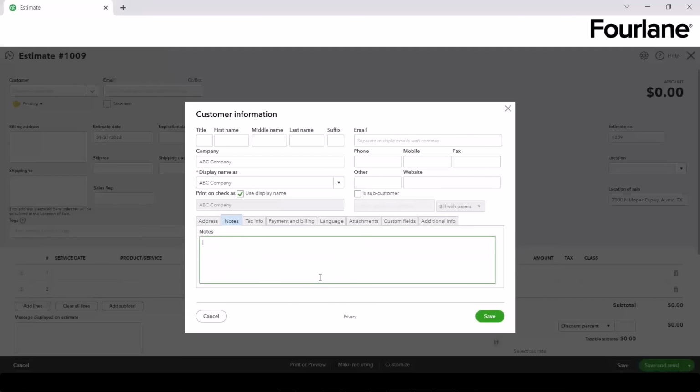I can have any notes on the customer, so maybe we keep notes, things like, Billy is retiring in June, new contact is Sarah, whatever you want to keep track of in there. You can keep track of their tax information. So the customer is tax exempt, and then their exemption reasons or what tax rate they are assigned. Any payment and billing information you can keep track of in here.